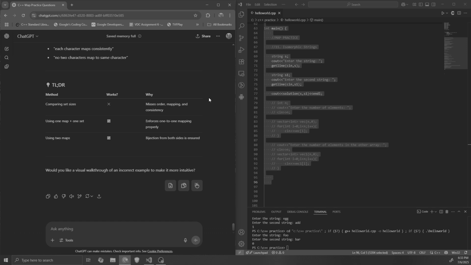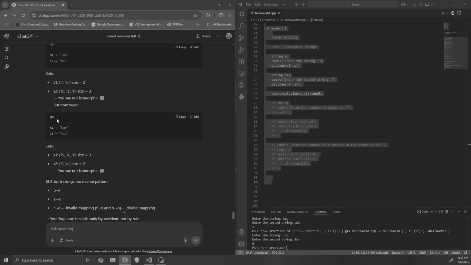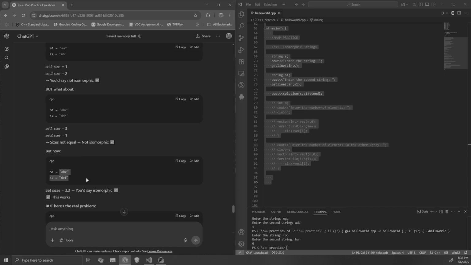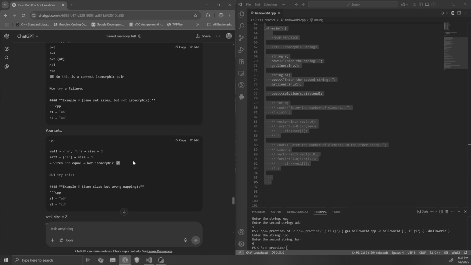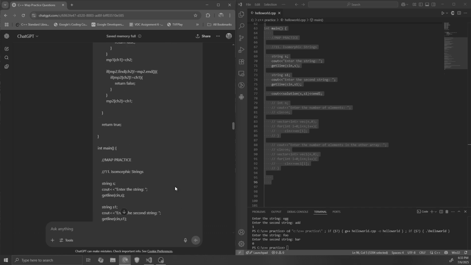Okay, I mean my map solution is correct, but ChatGPT is saying that the set solution that I was thinking is incorrect. I don't know how that works because all of the test cases that it has shown me, the set solution seems to work correctly on all of these. But okay, anyways, I won't be wasting too much time on this.